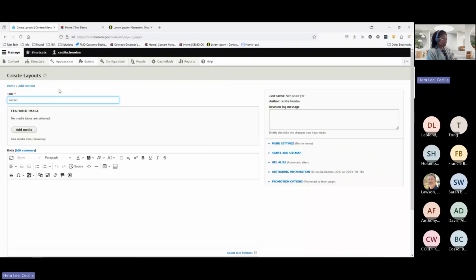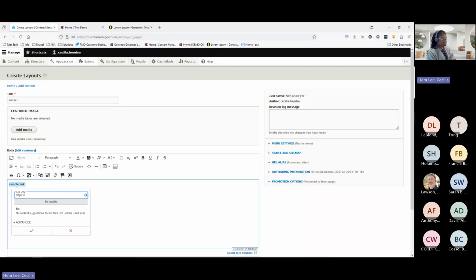The first thing to add will be the title. And we're going to do sunset for this one. If you wanted to change the URL alias, you could do so here. If you wanted to do a sample link, we could do that here. We're just going to highlight the anchor text. We're going to select the linked feature. And for this instance, we're going to do the absolute path, which is the protocol and the domain, so that it points to something outside of my website. Let's just do demo.Colorado.gov. And I'm going to click down here and I'm going to save.